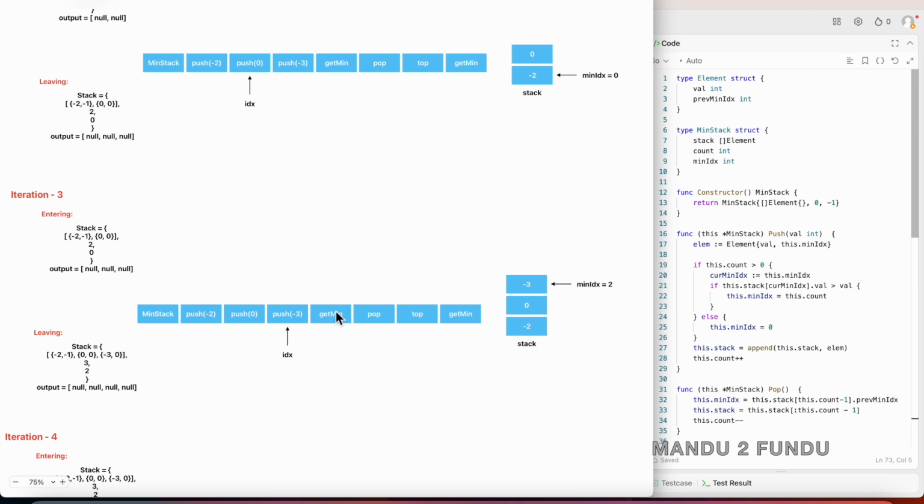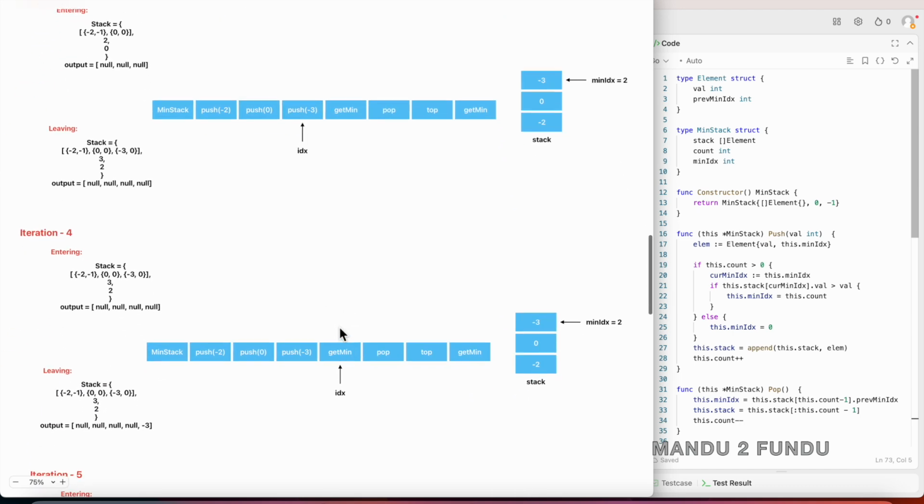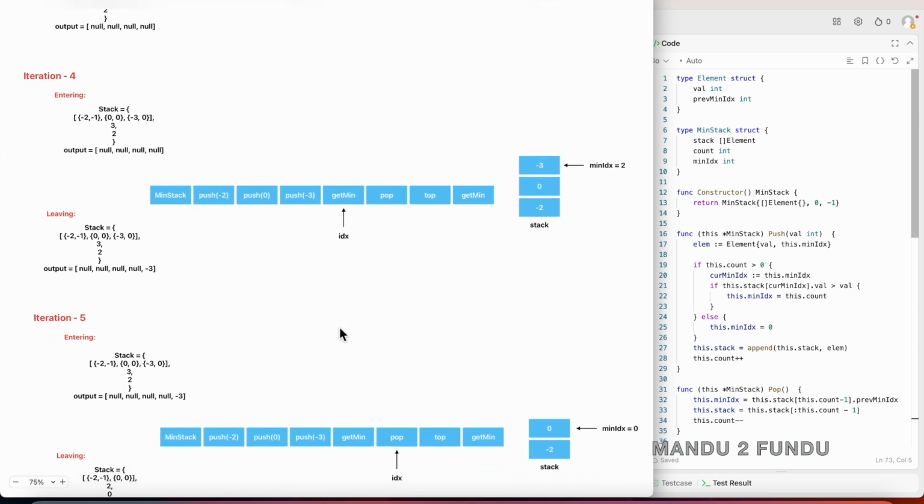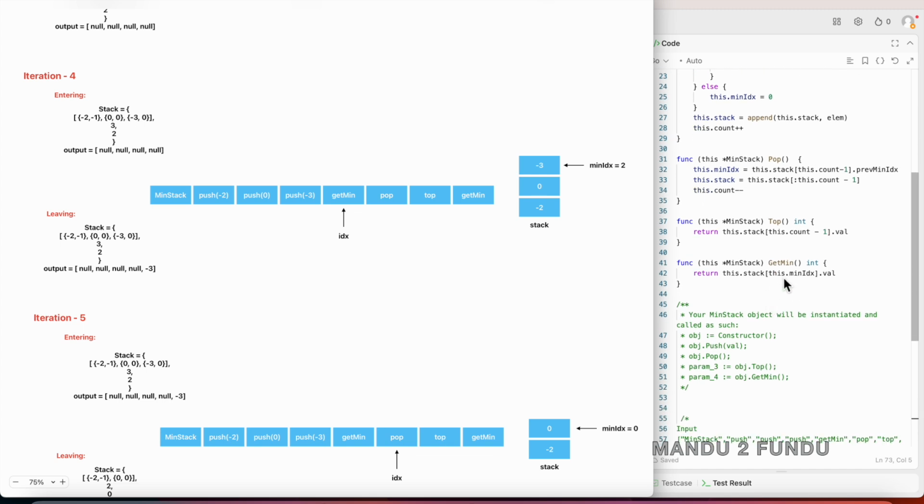Next, the getMin function is called. The getMin function reads the value present at min index. So the current min index is 2. It reads this value and returns it in order of 1 time.